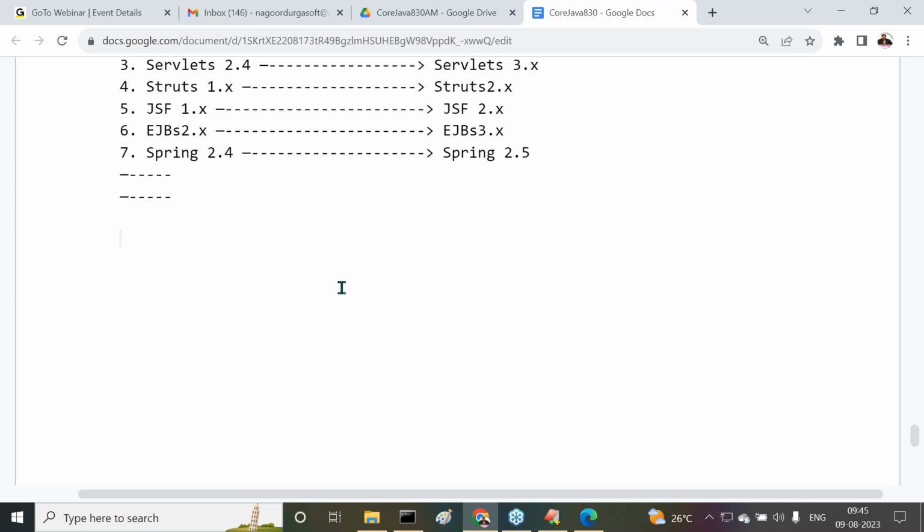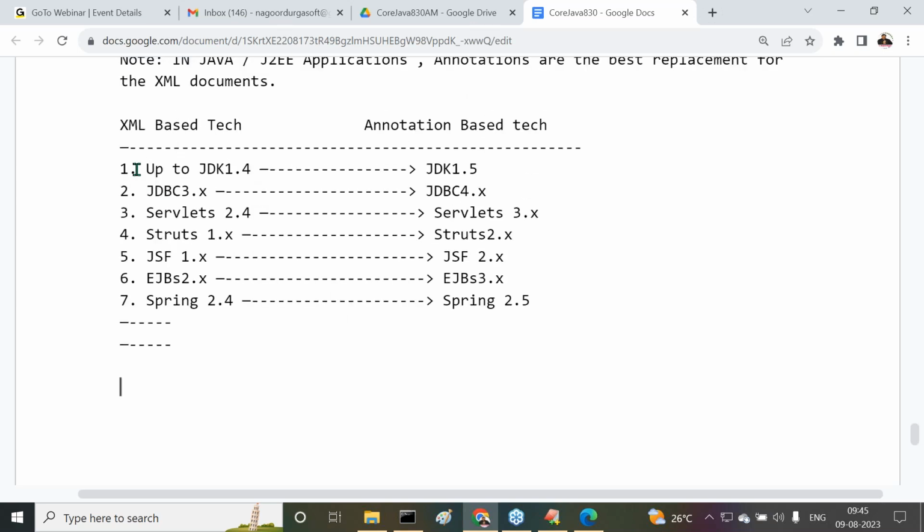One observation I'm telling you: if you observe all the versions like this, all the older versions depend on XML, but all the newer versions depend on annotations. That means annotations are a replacement for XML. Nowadays, nobody is using XML. Everybody is using annotations only. The future trend is annotations only.